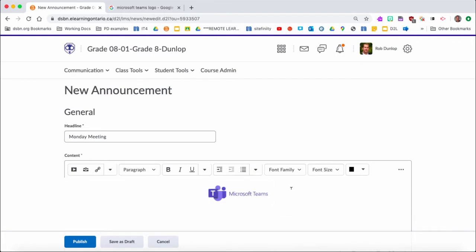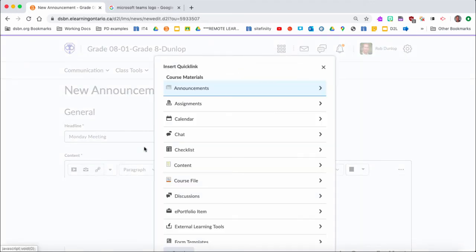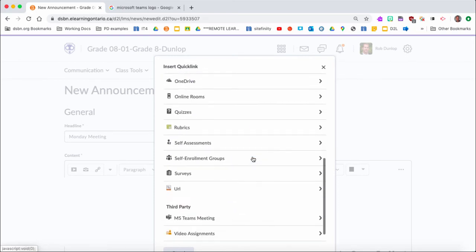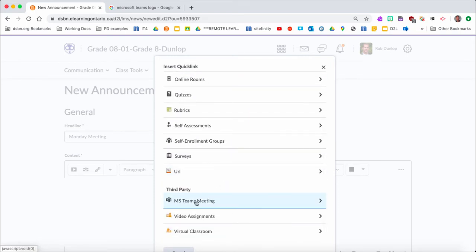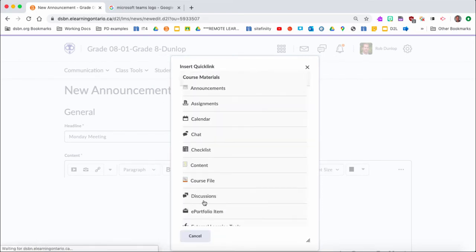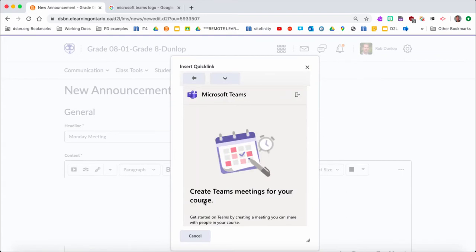And now what I'm going to do is I'm going to add my meeting right below this. So this is how they've made it a lot easier. They've put it right within this Insert Quick Link button. So if we click on Insert Quick Link, and we scroll right down to the bottom, you're going to see it says MS Teams meeting. So we just click on this. This gives us the same ability to create the meeting just as the widget did.